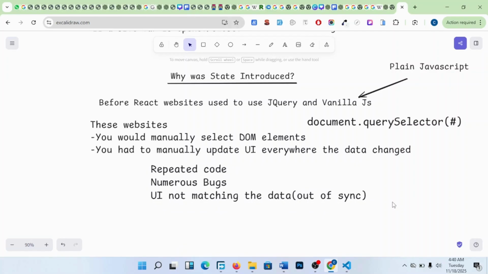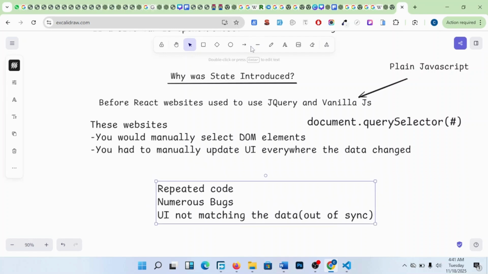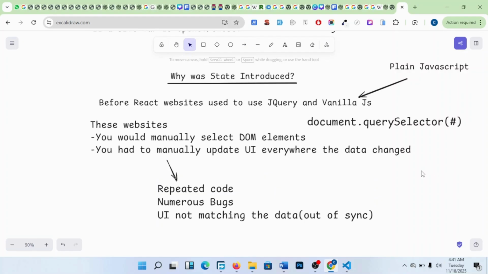Really, there was a need. They sat down and said that this is just too hectic. Let us look for a better way of improving this user experience. They had to look for a better way to solve all these issues: repeated code, numerous bugs, UI not matching the data, out of sync. The only solution was state.